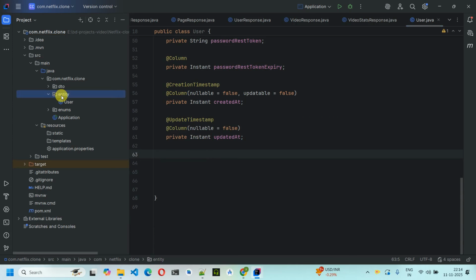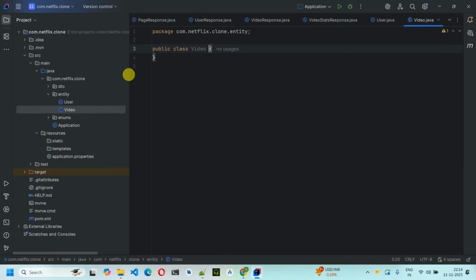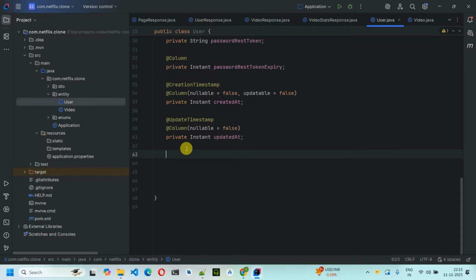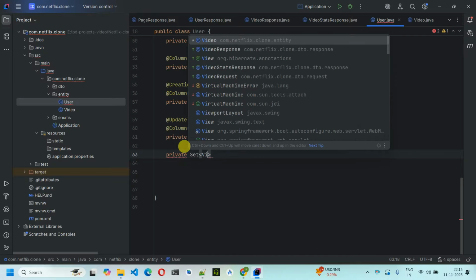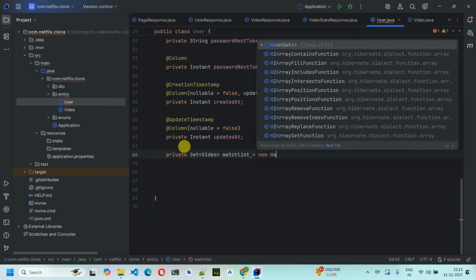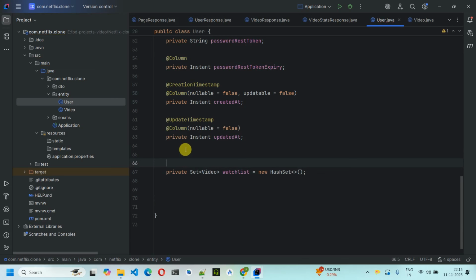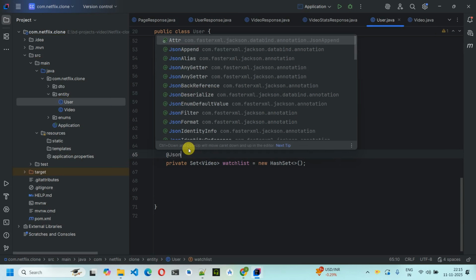Another one which we are going to need is the video. So for that we haven't created it, but right click on this, I will just create it just to use over here. So Video. Okay, so now move back over here, and first thing what I will do is I will create private Set of Video, and this is nothing but watchList is equal to new HashSet. Okay.